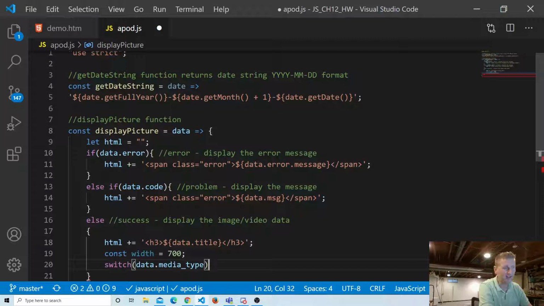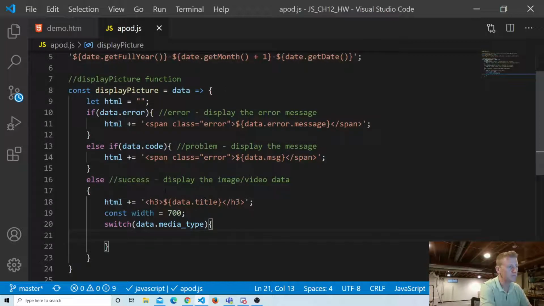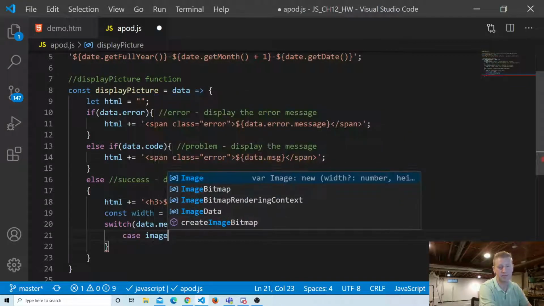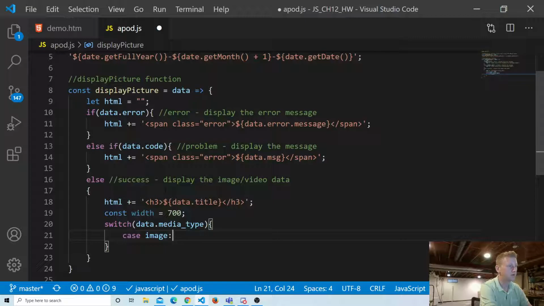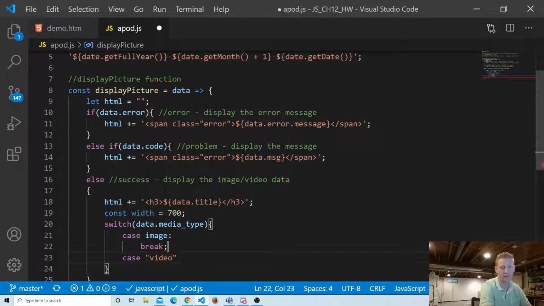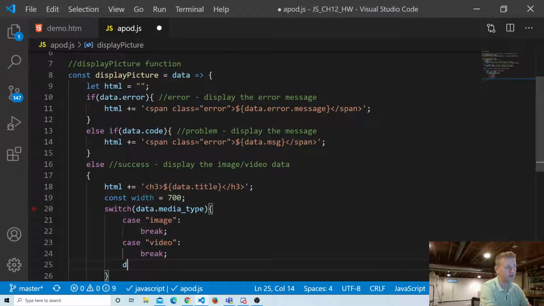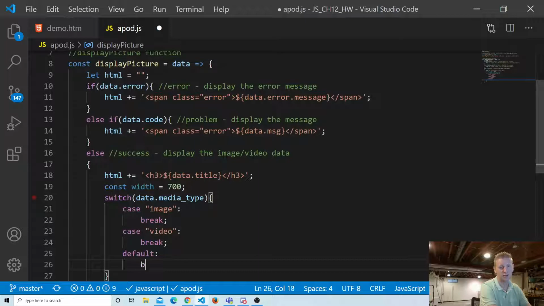So a switch is kind of like an if, else if statement. Basically it says if it's an image, do something. Otherwise, if it's a video, I gotta put that in quotes. If it's an image, do this. Otherwise, if it's a video, do something else. If it's neither, do the default.